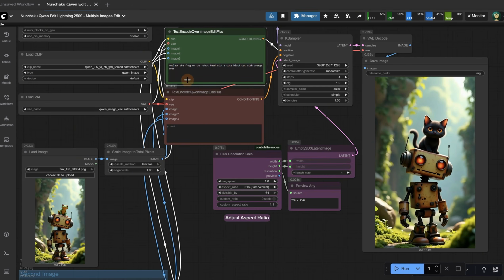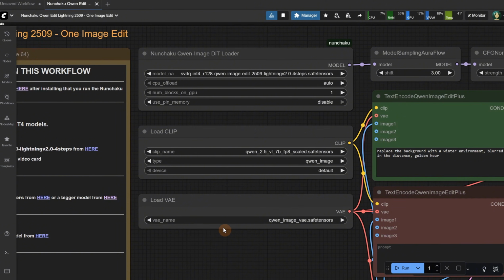Here I had a little frog on a robot's head, and I wanted it replaced with a black cat with orange eyes. The Nunchaku team says it should work even with 8 GB if you play with the settings. Just tweak num blocks on GPU and use pin memory to see what settings work best for your system.